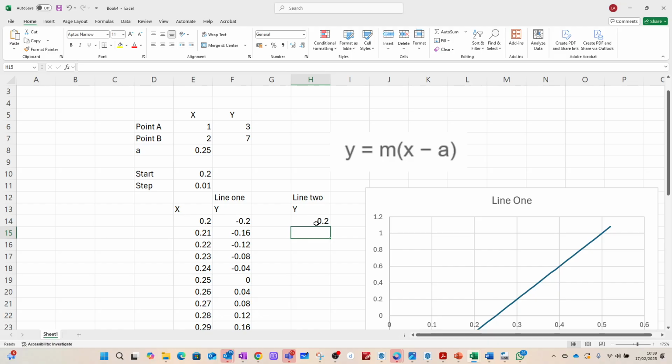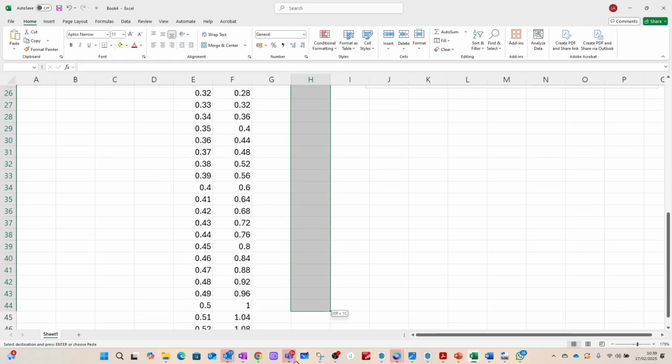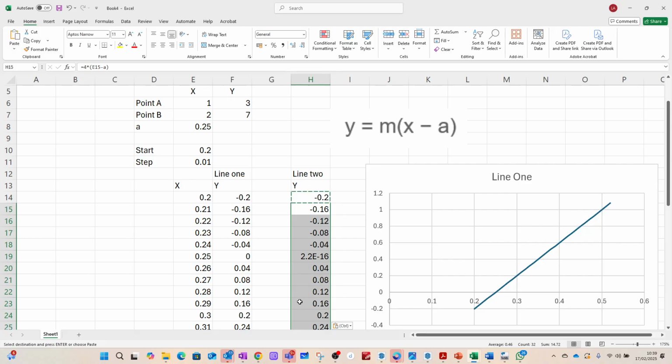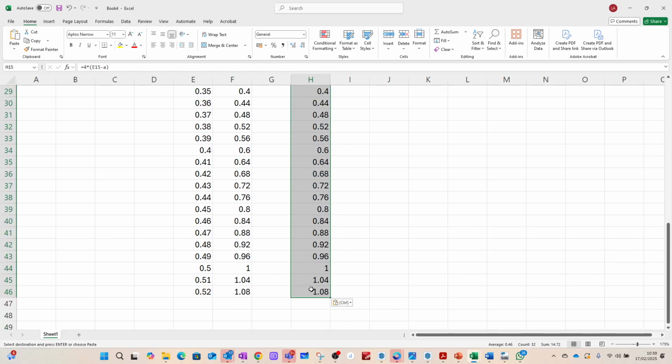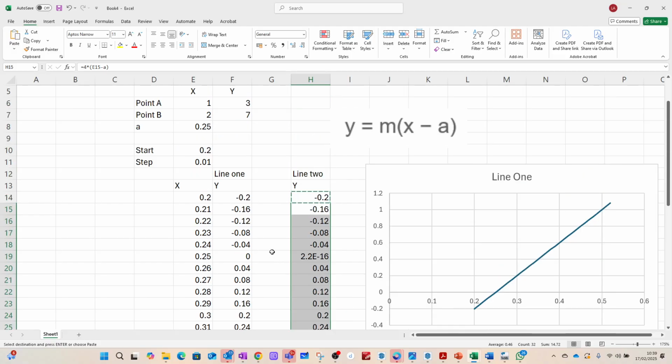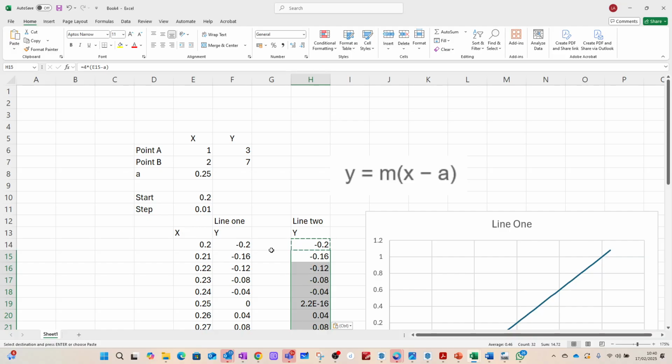Now, the nice thing I love about naming the cells is I don't need to worry about using the $ sign to hold things. If I copy that and paste it all the way down, what we should get is the second line should be exactly the same as the first line. It's all the same data representing a different equation. That's all that it is. Make sense?